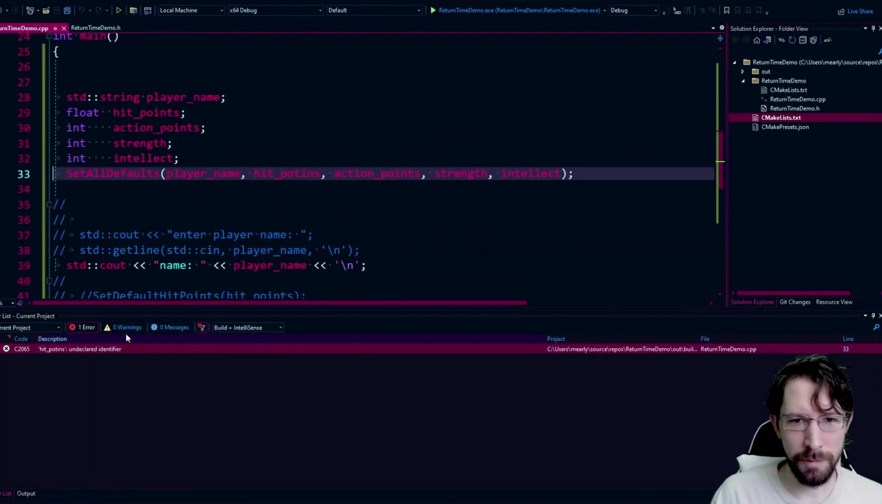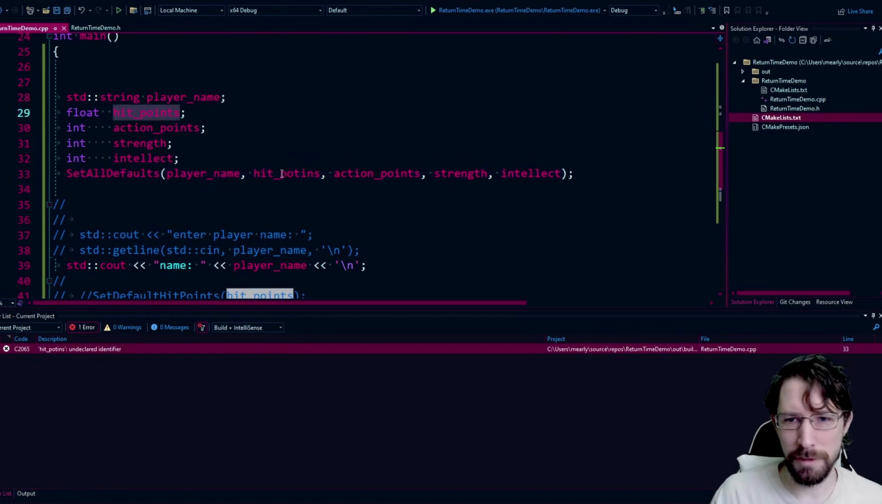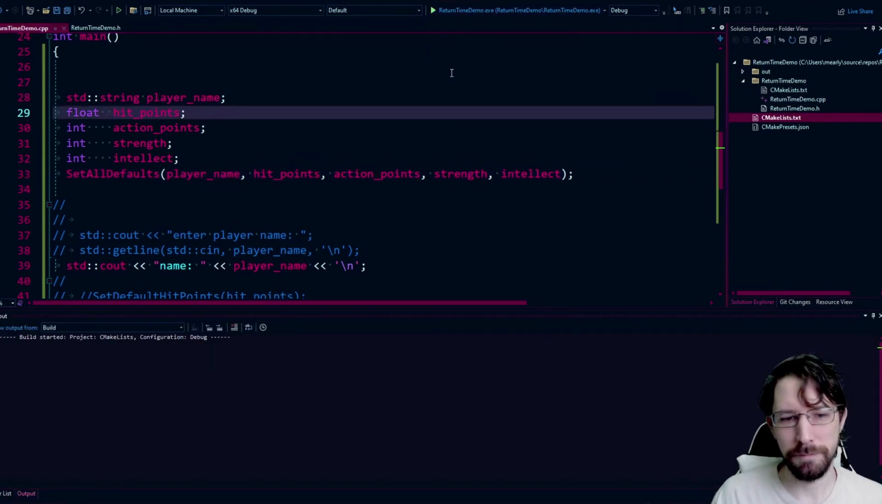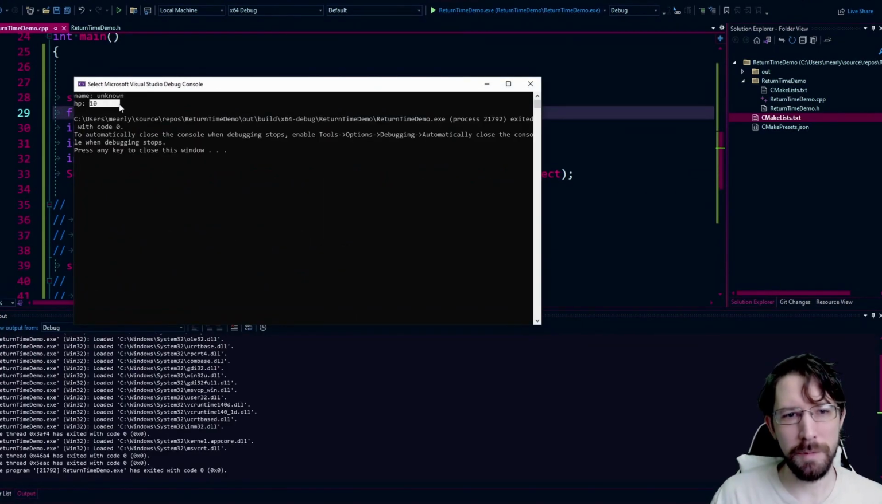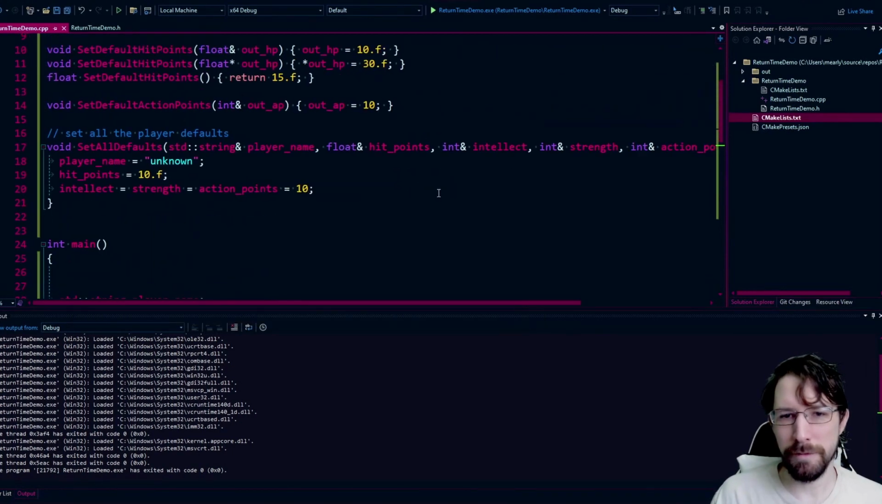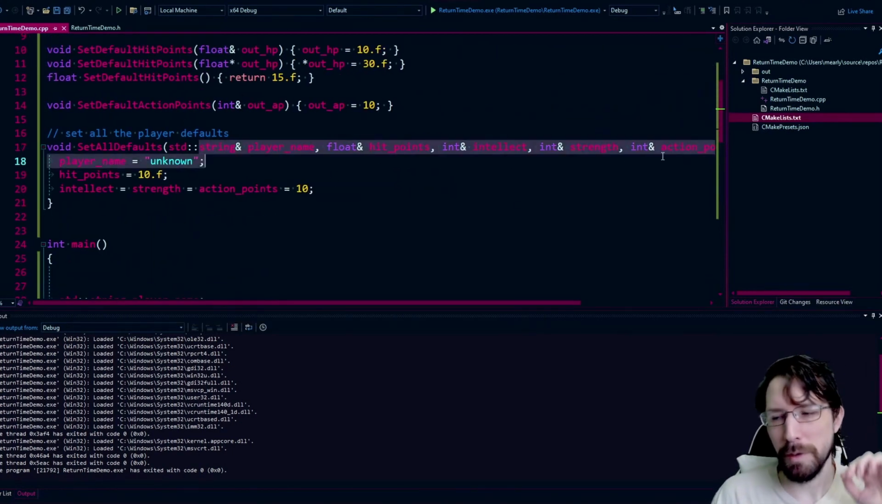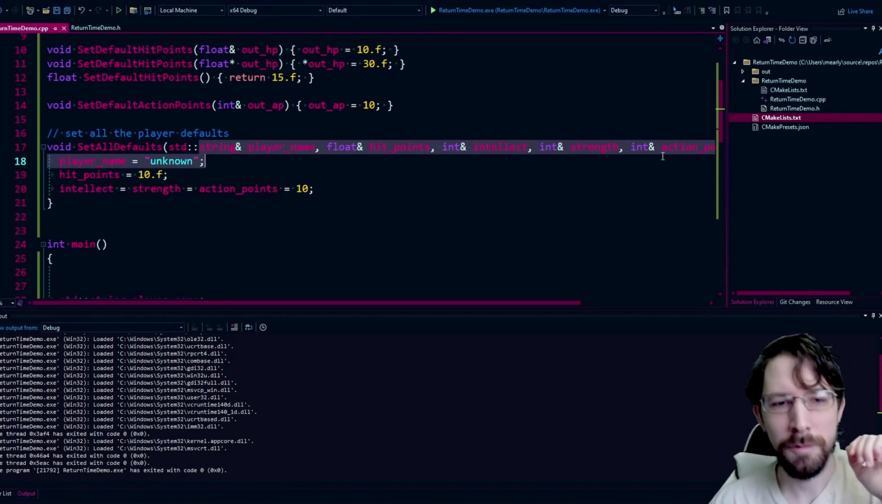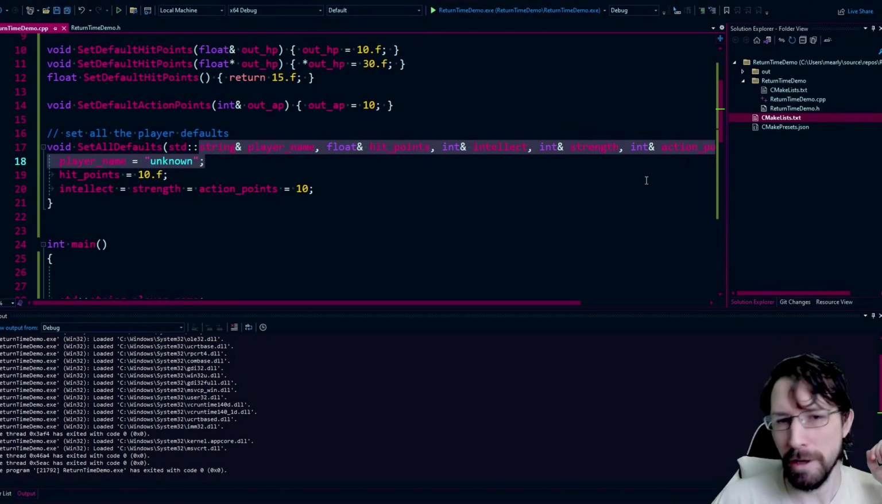I've got an error somewhere. I typoed hit points. Okay, let's copy it down. There we go. All right, and there we go. We get the name and HP. It actually edited it. So that's another way you can do it. You can just pass them in by reference. But I'll show you yet another way that is often very handy.